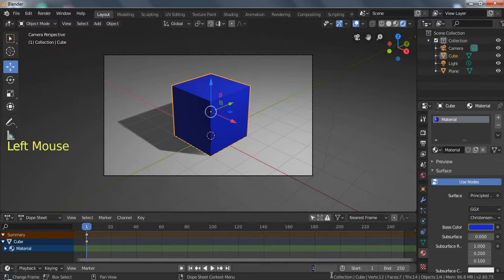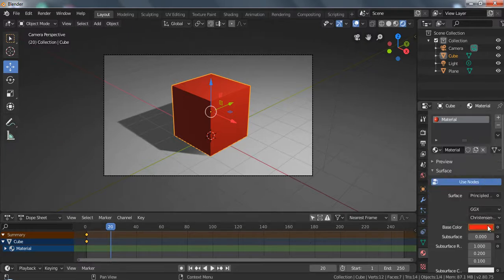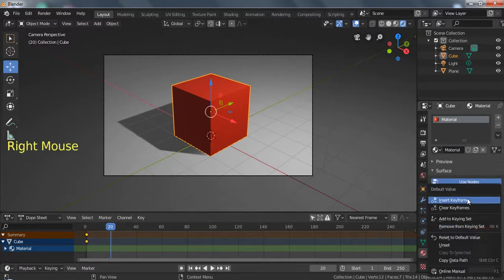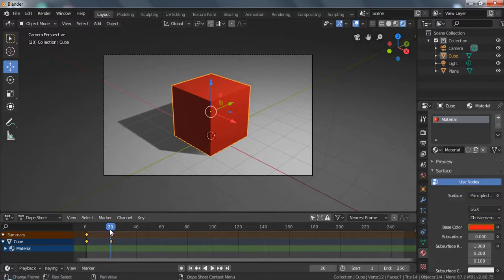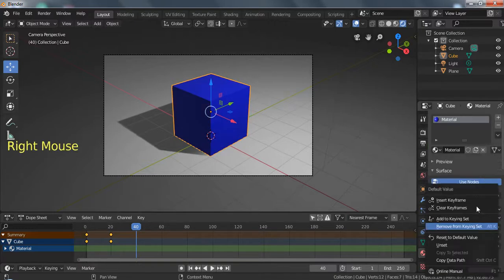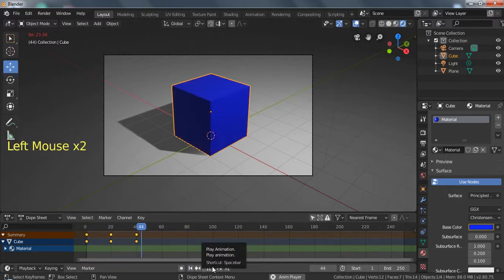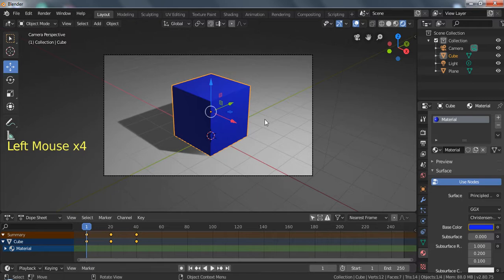Then let's go for frame 20, and I'll be changing the color to red. Okay, and then right click again on top of this one. Let's go for one more keyframe. So it's now blue to red, and then go for frame 40 to change the color again back to blue, and set a keyframe again. So if I play this animation, this is happening. See? Great.